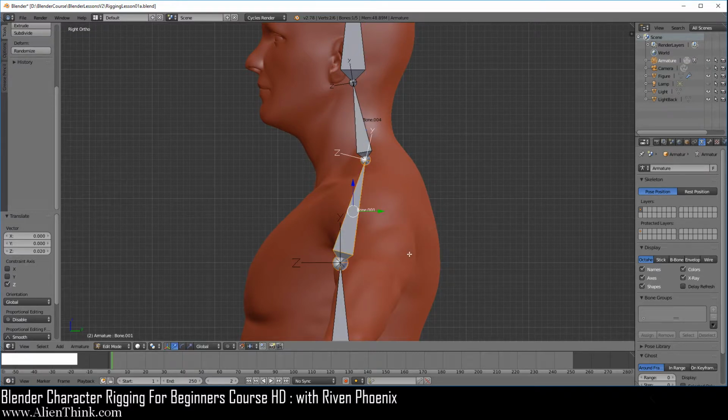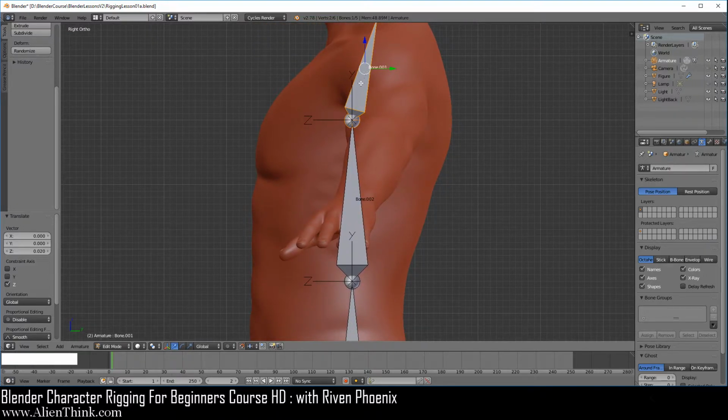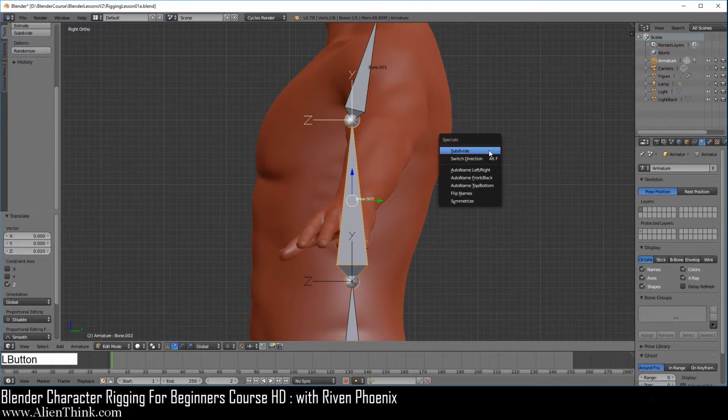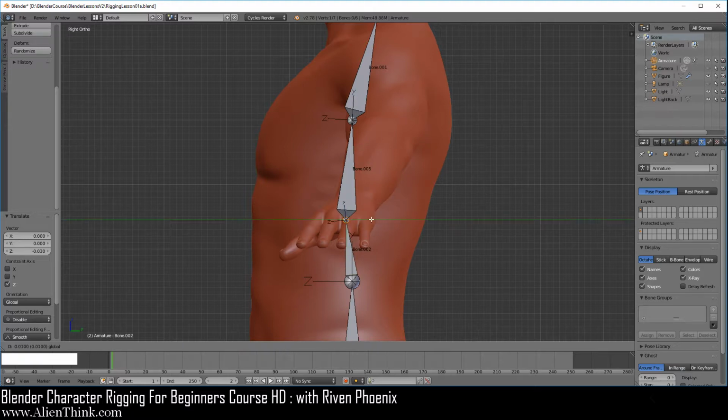We're not going to touch this. Shift middle mouse button. This is because it's in the right place. Click on this bone, do W and then subdivide. Now click on this joint. Click on the blue arrow and bring it down, 1, 2, 3. Now click on the green arrow, take it to the left, 1, 2, 3, and then 4.